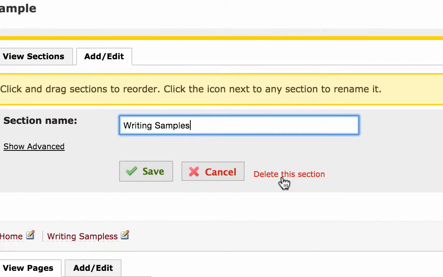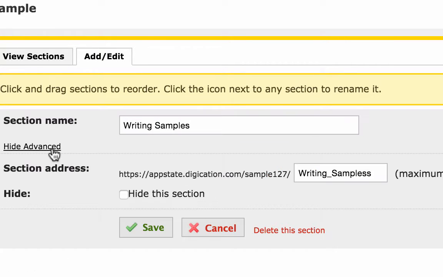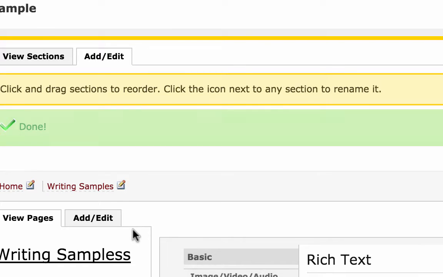There are also some advanced settings that can be helpful. To see the advanced settings, click on the Show Advanced link. Here you can see the web address for your section. You can also hide the section by clicking the checkbox here. This can be helpful if you're editing a section and don't want other people to see the section before it's finished, or for hiding sections you will eventually work on, but are currently empty. After you have made all of the changes you would like, click Save.